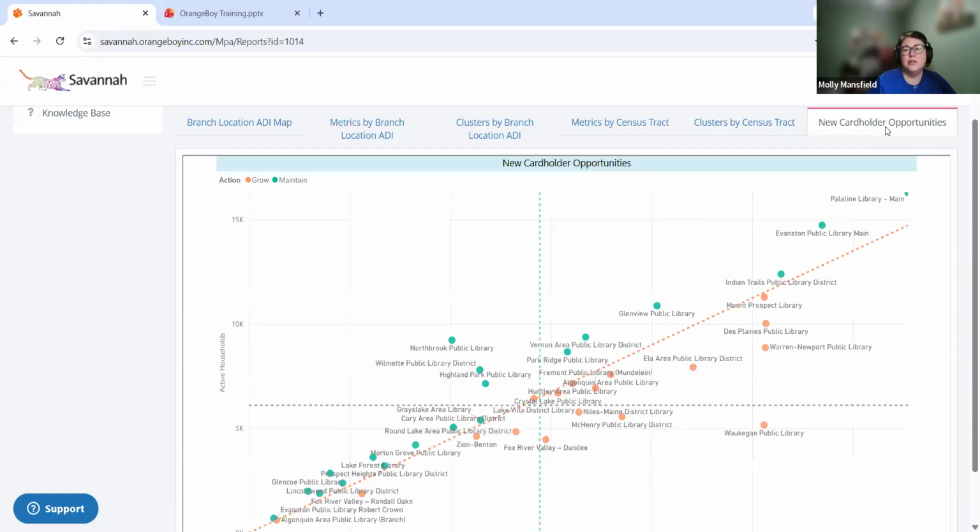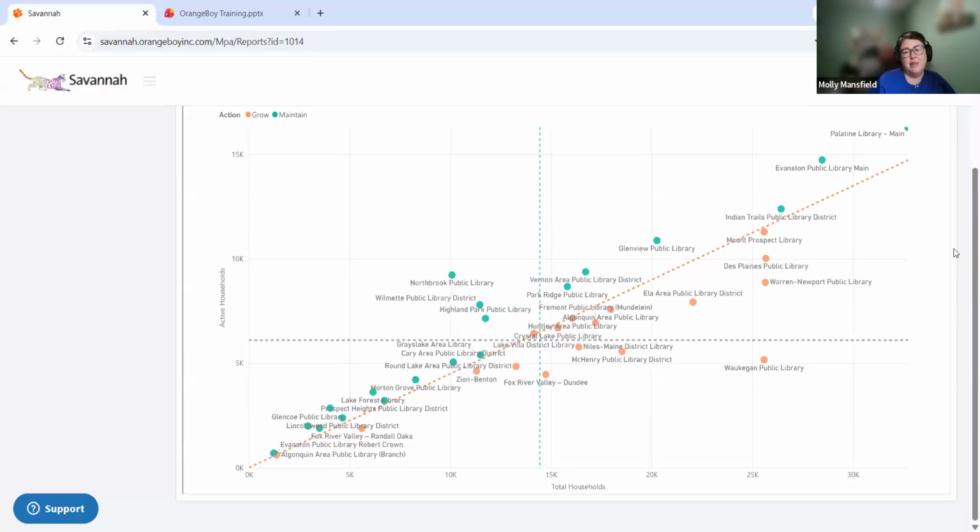The last one is our new cardholder opportunities. This graph makes me chuckle a little bit just because it's really across all of CCS. If we were to just have you pick your library, it would just be one dot on this graph. But it's interesting to see. They're going to tell you if they think your outreach and your engagement should be maintained or grown. So when you hover over a point, it tells you the action.